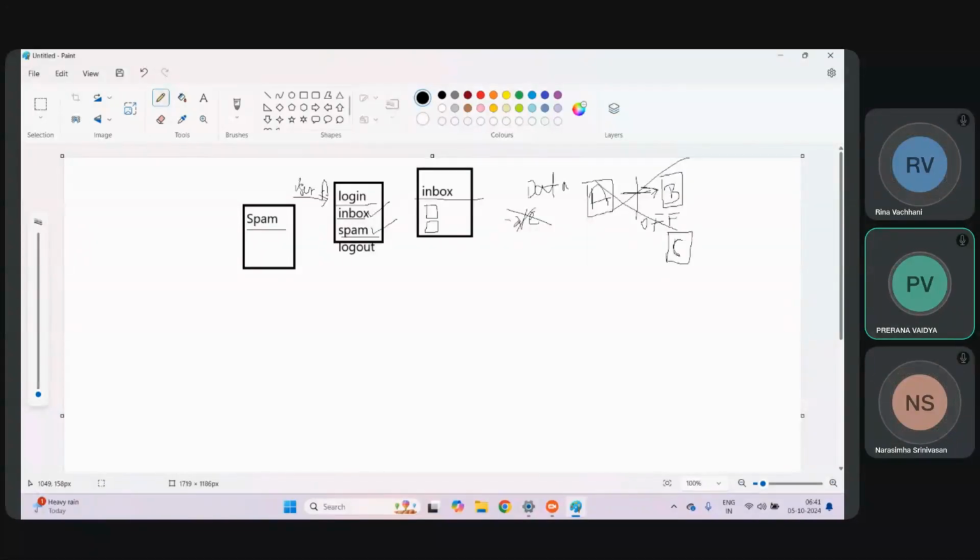Okay, so user A opened the Gmail account and navigates to the inbox, selects one mail and moves it to the spam, navigates to spam, opens it and checks whether the email is there or not. So very good, but there or not, you said no. Check whether the mail is there or not, or whether the mail is present or not.